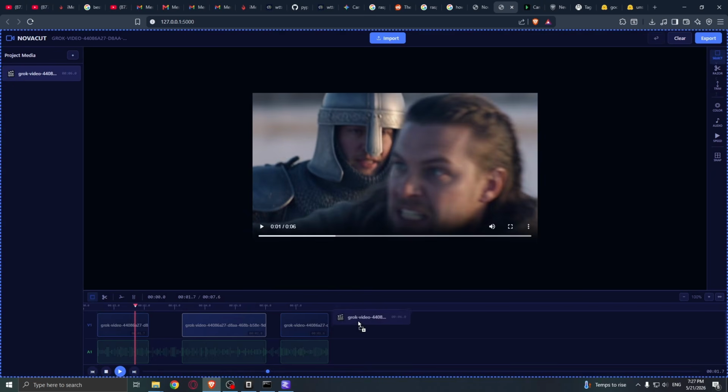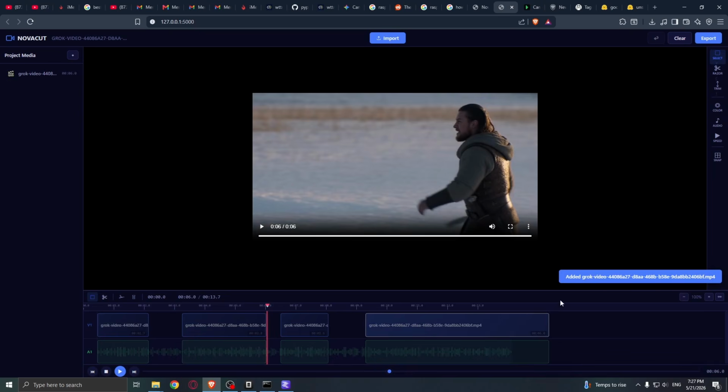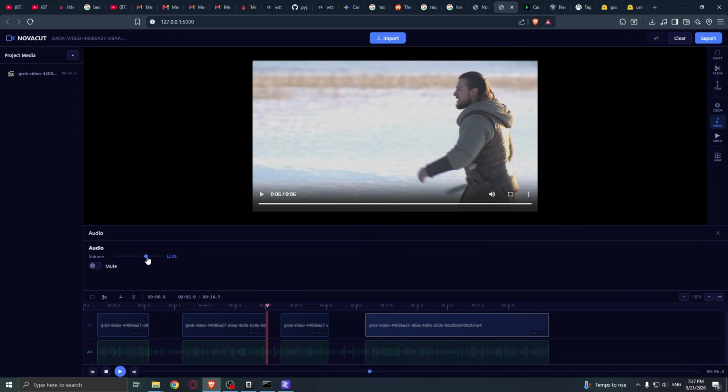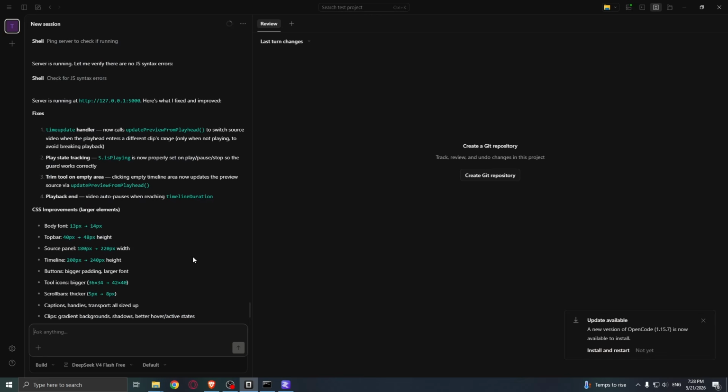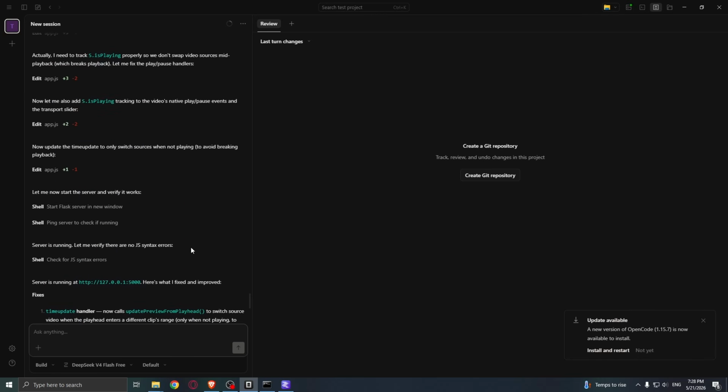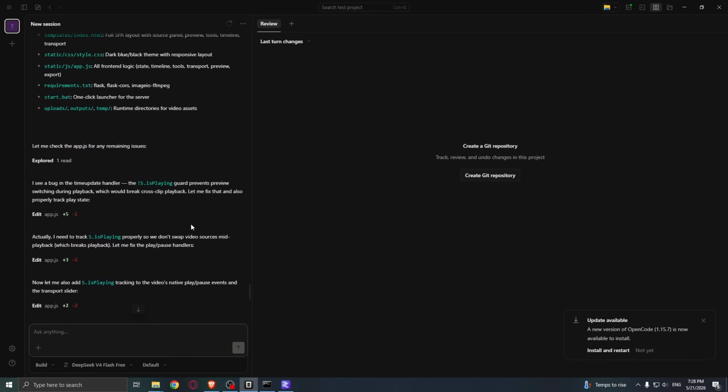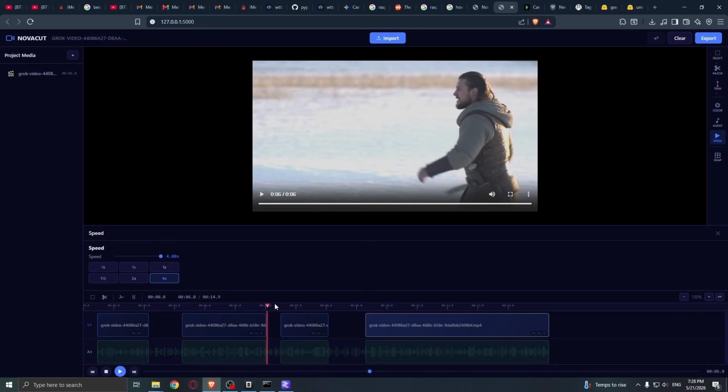And I can also import another video in the timeline. We can color grade it, play with the audio volume a bit. And all of this was done simply by talking to the AI agent and explaining what errors I was facing and what other feature I wanted it to implement. But let's go ahead and try out a different example.